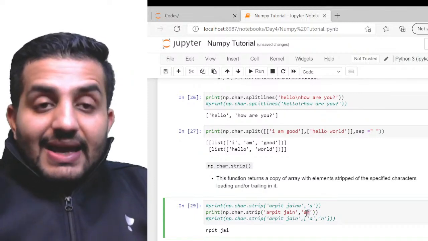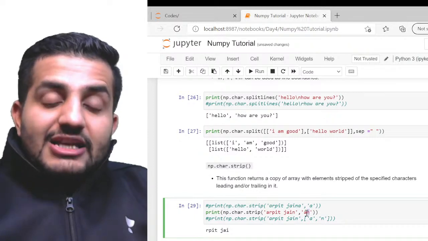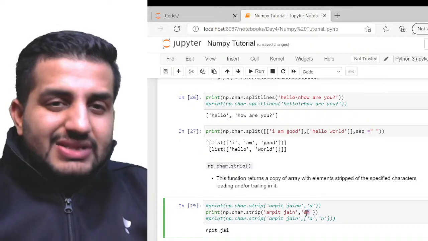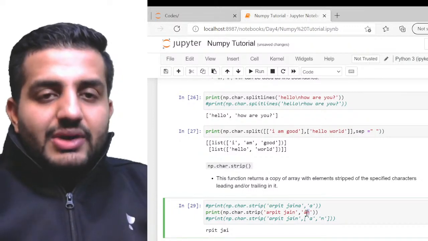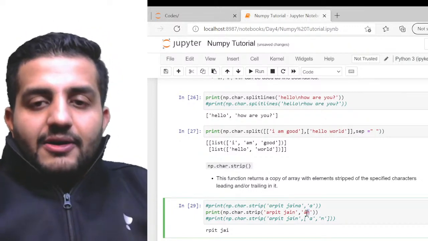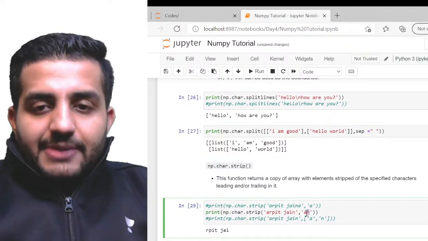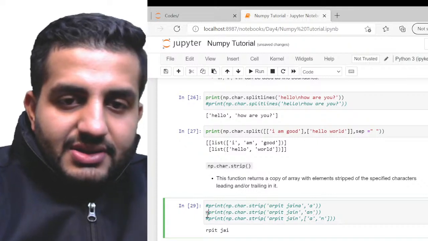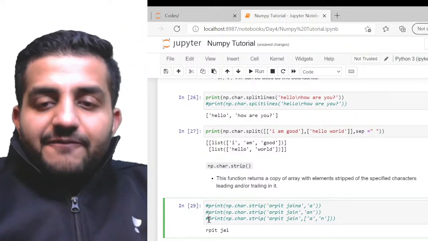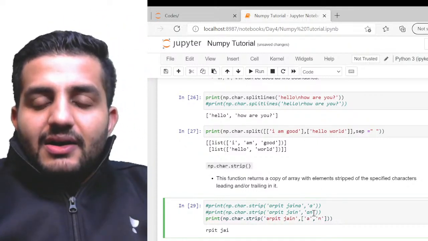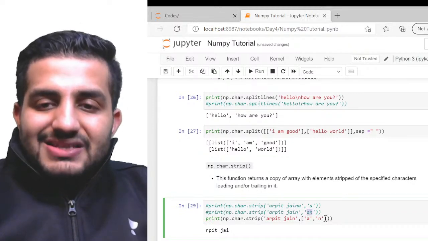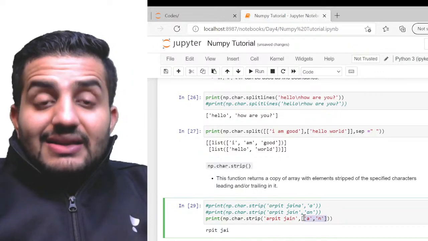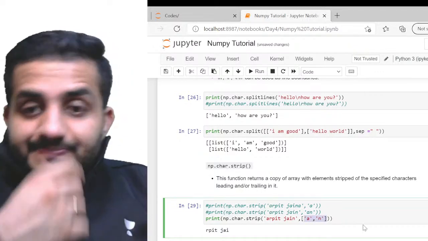So I'm going to pass an, that means either a or n. If any of these is present anywhere, it's going to get removed from my string basically. Now I have another example here, and this is interesting again. Instead of passing two individual characters a and n, I'm going to pass a list, and in this list I have two elements, a and n.